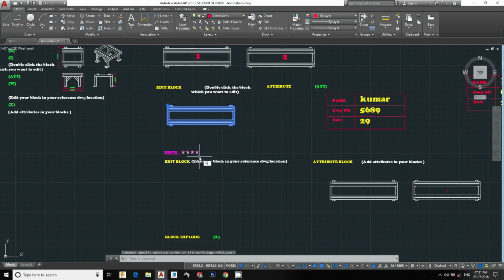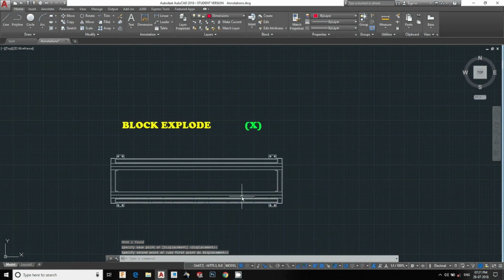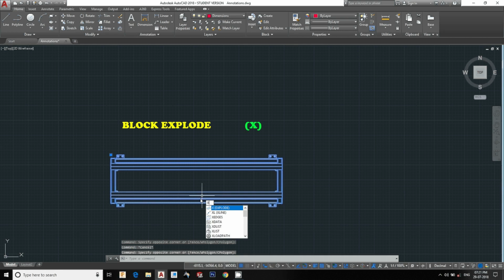I'm going to select this particular block. Now block explode. Block explode is for when you don't need the particular block and want to make this object normal again. That is nothing but unblocking the object: select the object and press X to explode. You will get the object normally by using explode, and you can do all those functions and move things in this block.